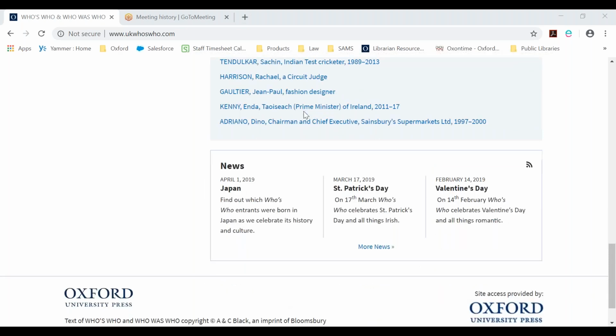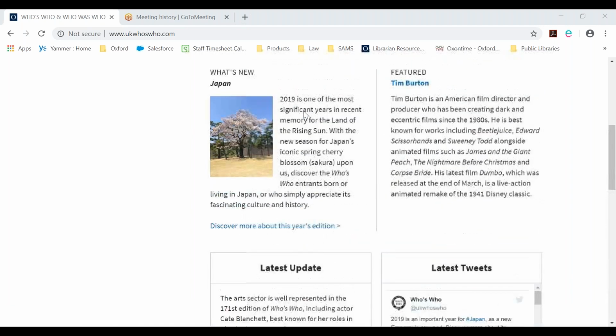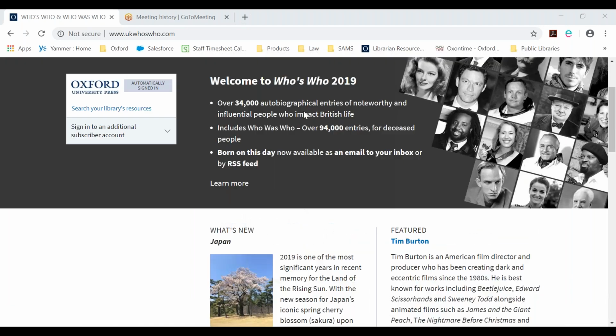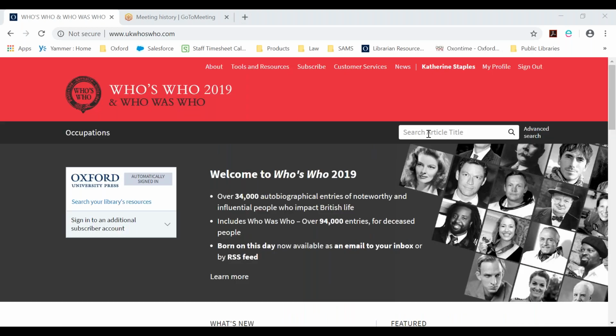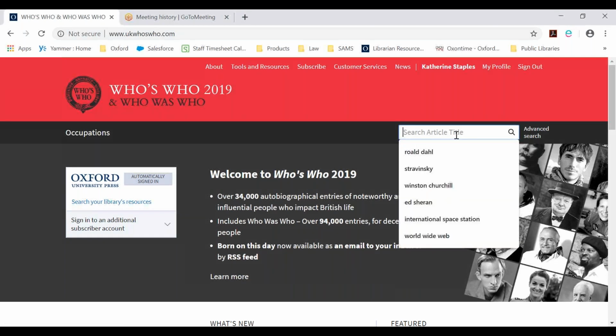So scrolling back up to the top, let's start to dive into the content of Who's Who. There are three ways to search Who's Who. You can jump straight in and type the name of the person you're looking for in the search box on the top right-hand side. You can browse by occupations, or you can use the advanced search link to the right of the search box.